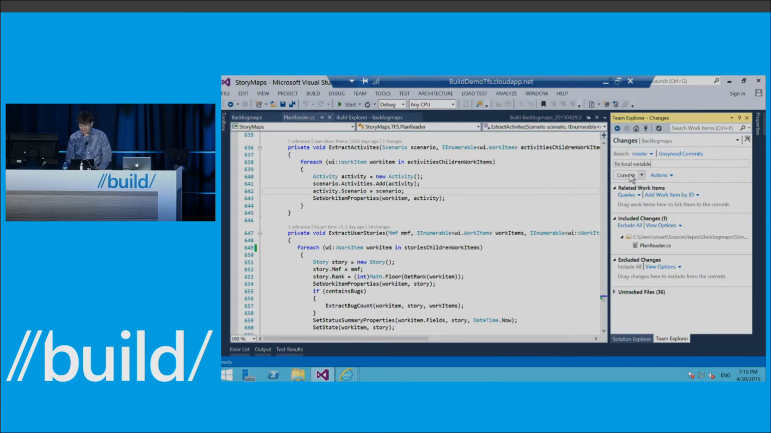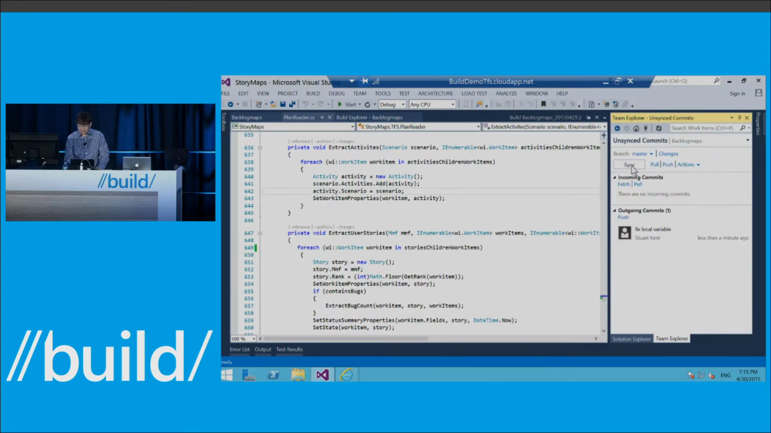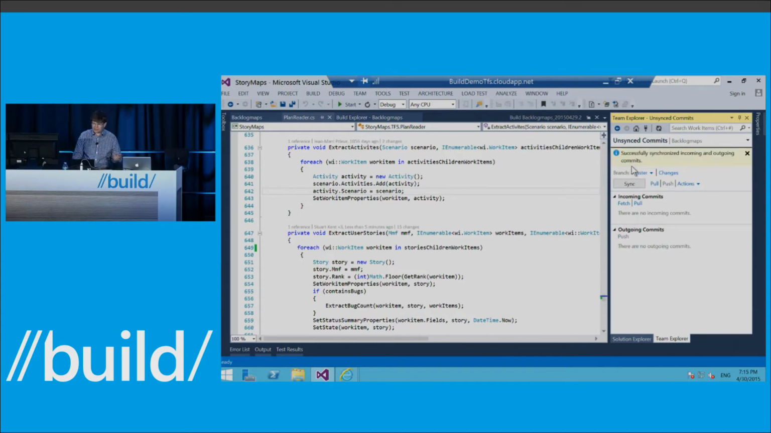Then I can go to the Team Explorer, go to my changes, and check that in, or commit it. We're on Git here. I'll just sync those changes. So that's now gone to my TFS server.